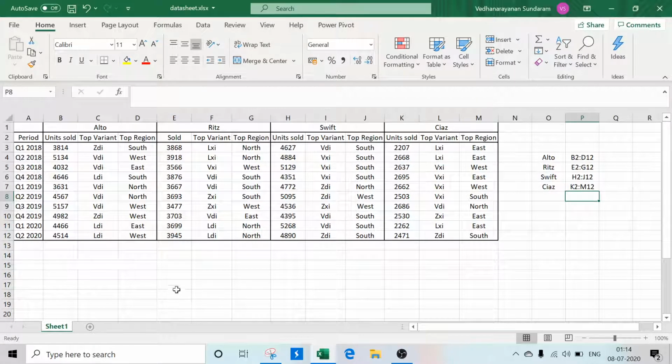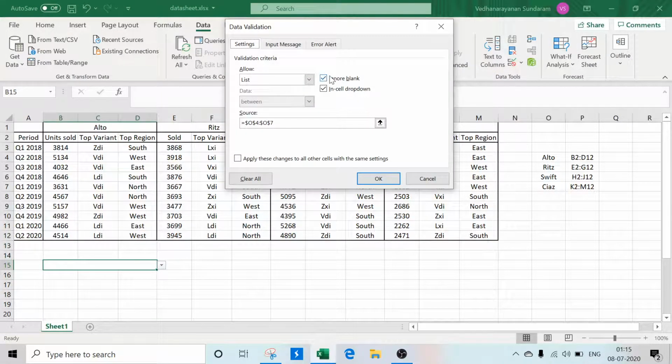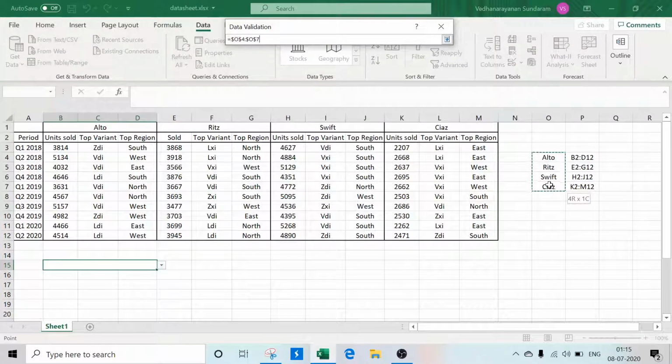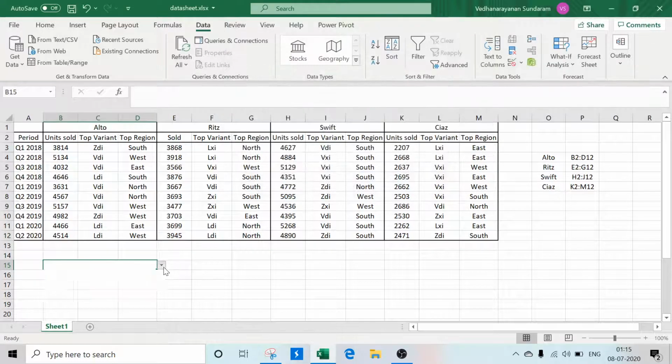The next step is to create a drop down for these car names. To do a drop down, all we need to do is go to data, click on this data validation, select a list, and the value is going to be these 4 car names. Now we got the drop down of all the car names over here.